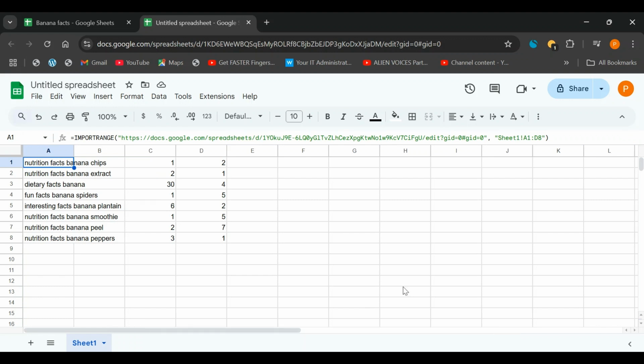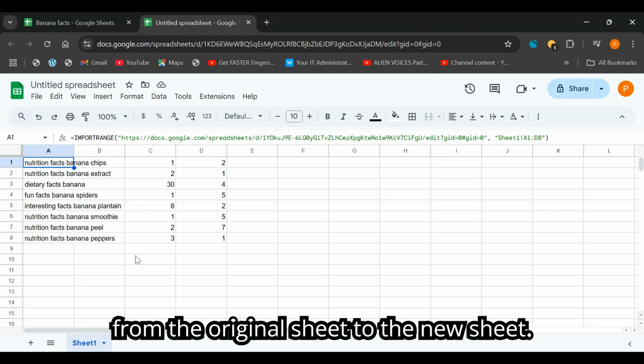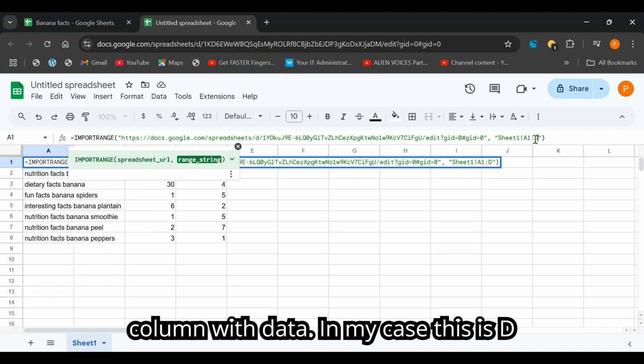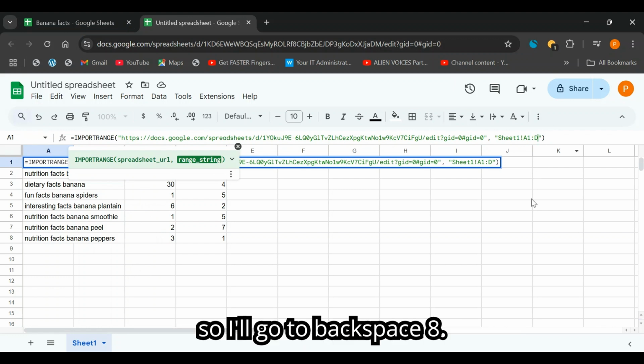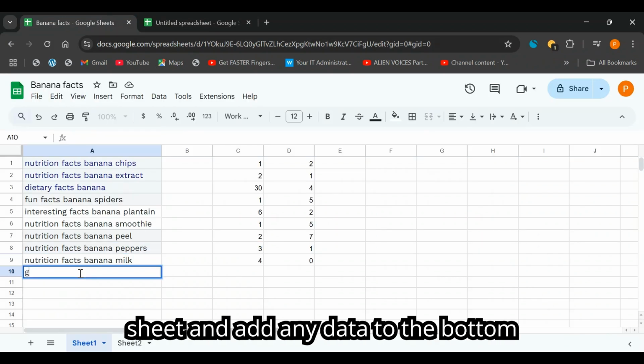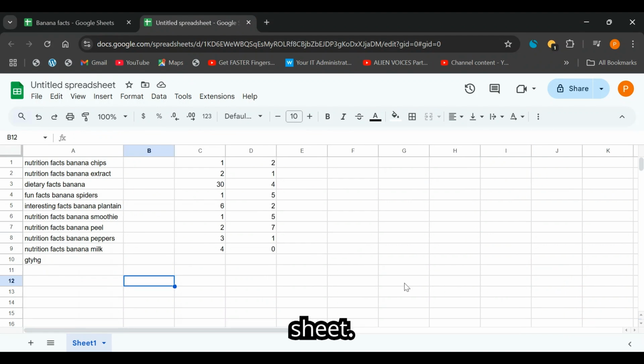And if you'd like to import all the data from the original sheet to the new sheet, simply backspace the number from the last column with data. In my case, this is D, so I'm going to backspace 8. And if you head back to the original sheet and add any data to the bottom rows, you'll see it appear on the new sheet.